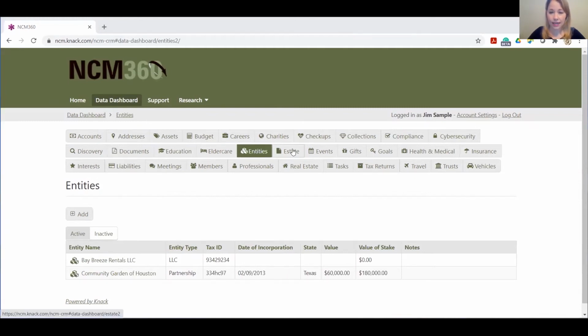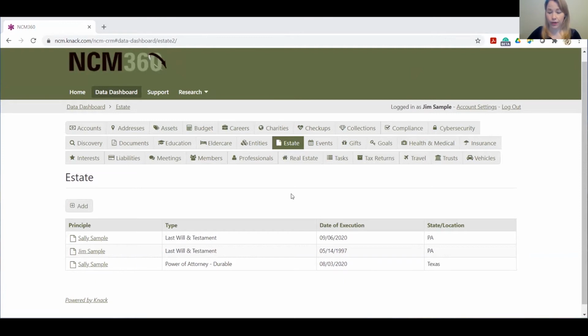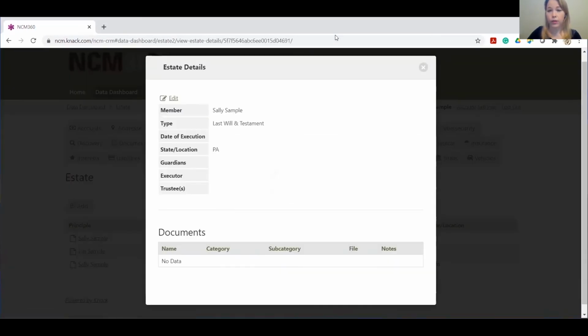Next, we'll look at the Estate tab. These estate records allow you to keep and highlight important details about wills, powers of attorney, and medical directives. As you may know, these documents can be very long and complex and vary greatly depending on with whom and where it was created. By adding an estate record, you can upload the file, pull important detail, and save it in this estate record. Details can include the document type, date of execution, and allows you to identify those assigned to specific roles to manage your estate.